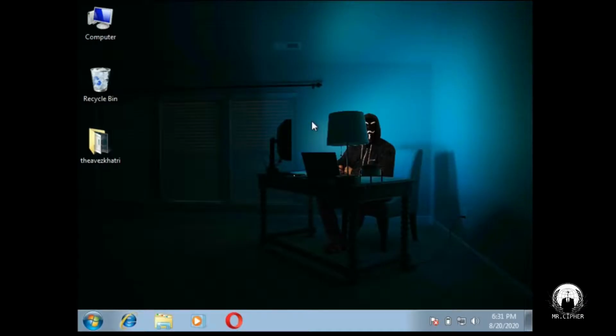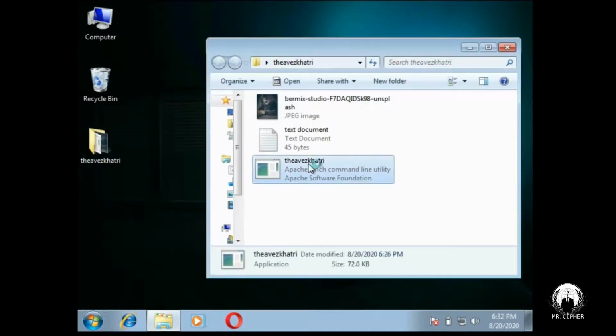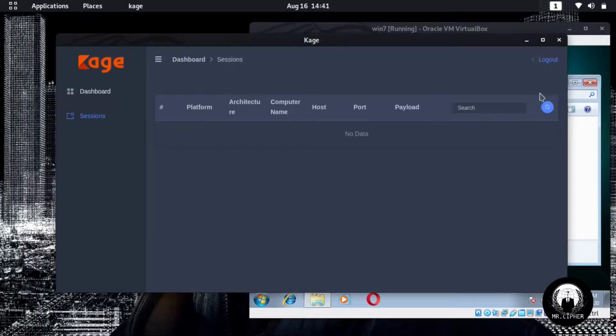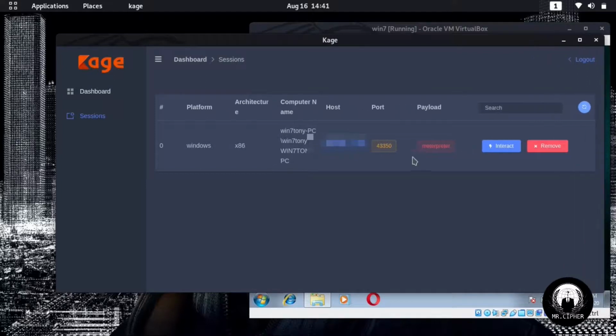So it's time to do a little stuff on the victim's system. Just copy the payload file and double-click on it. After you run the file, go to the session page on the Cage tool and refresh it. Boom! As you can see, we are into the system. We get the victim's computer name, architecture, and IP address also. To interact, click on Interact.